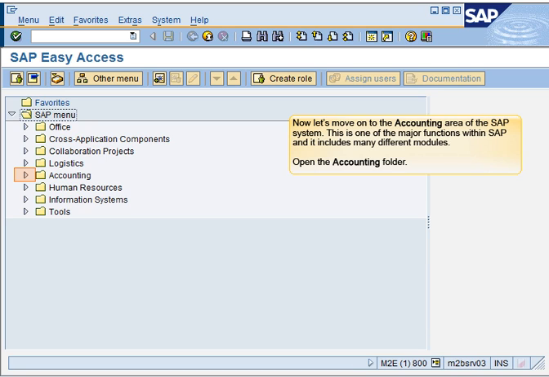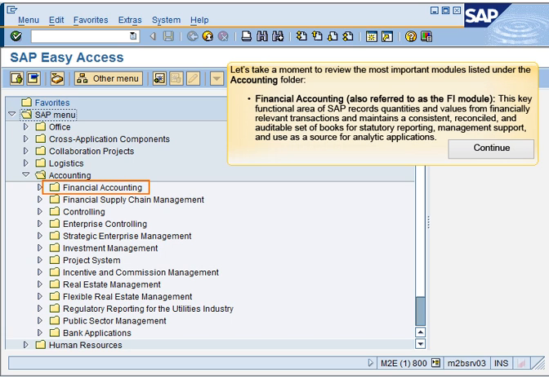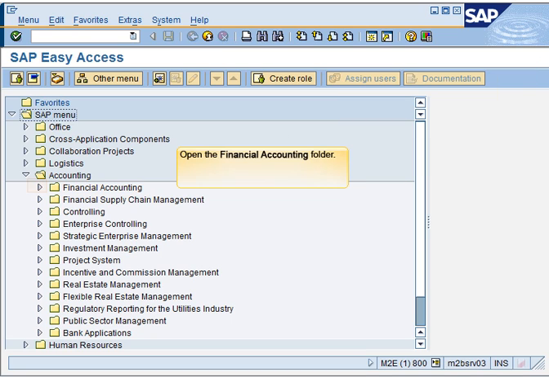Now let's move on to the accounting area of the SAP system. This is one of the major functions within SAP, and it includes many different modules. Let's take a few moments to review the most important modules listed under the SAP Accounting folder. Open the Financial Accounting folder.